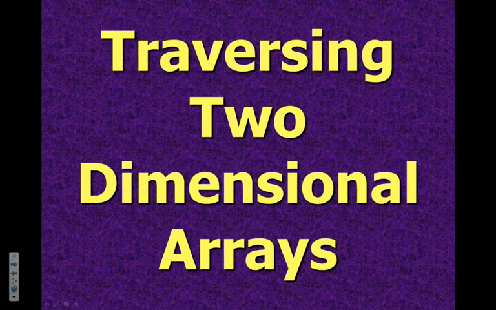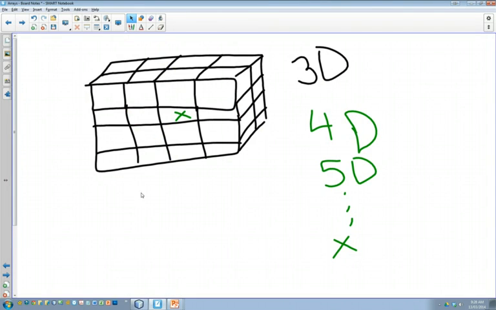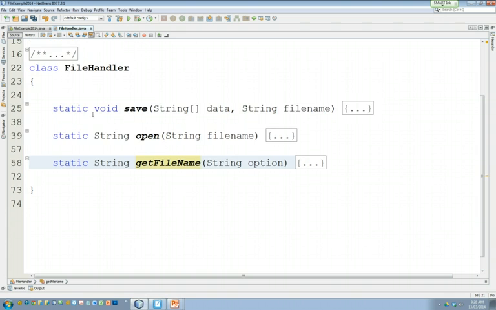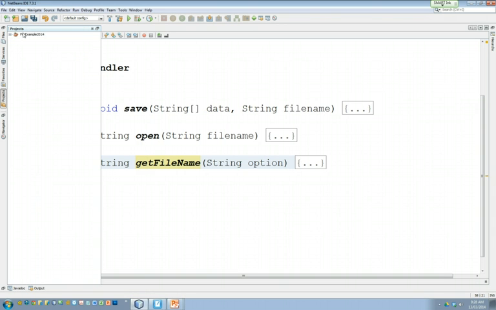Okay. Let's go to the example. Let's go to NetBeans. Whoops. I got the wrong one open.